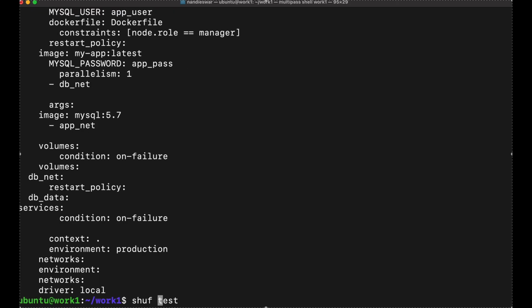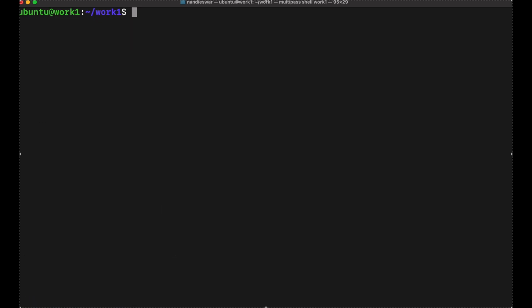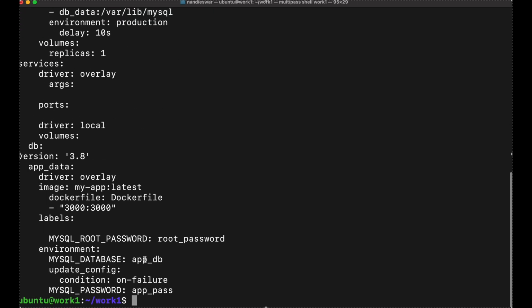Let's try shuf with the option for 3. Three means randomly pick lines into 3 lines. That's it. And then we have the other option, which is randomly shuffled.